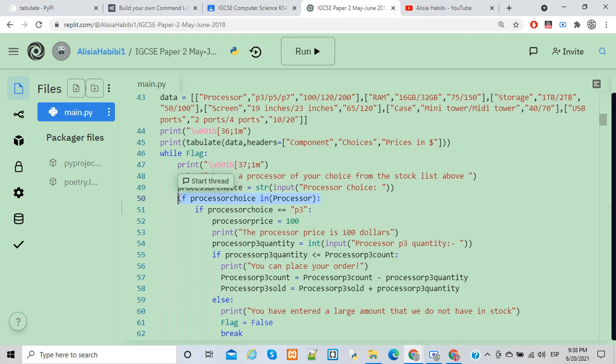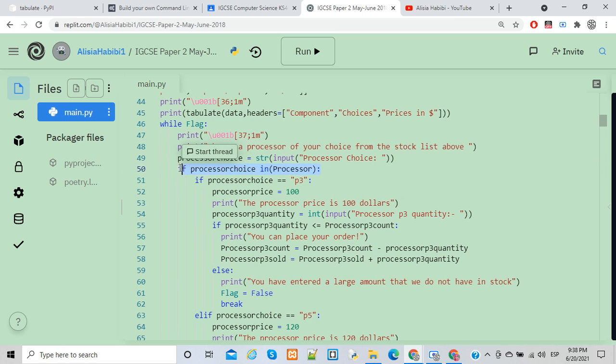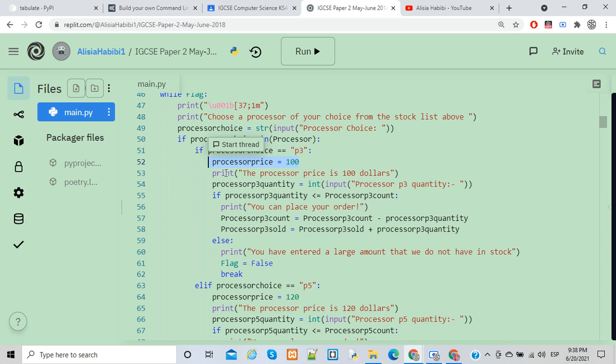Or you could say if processor equals P3 or processor equals P5, if you don't want to include that list method. So this is the validation, making sure that they've chosen a processor from the processor list. And this if statement checks to see if the processor choice they've made is equal to P3, then it sets the processor price to $100, and then it prints the message saying that the price is $100.